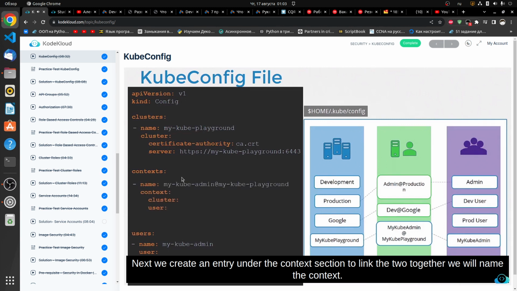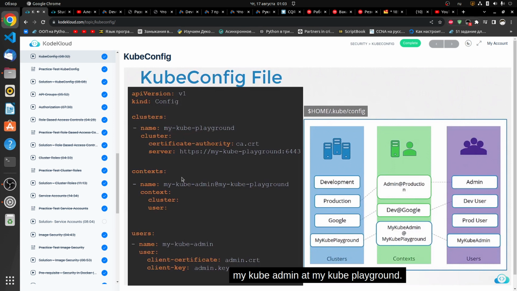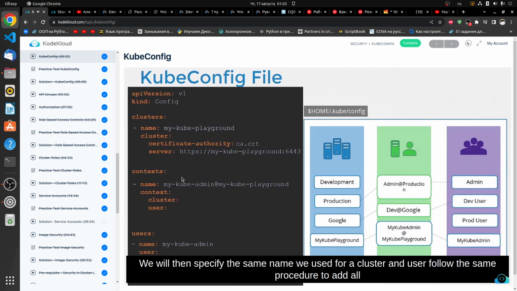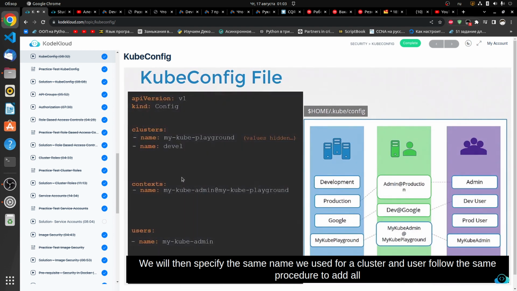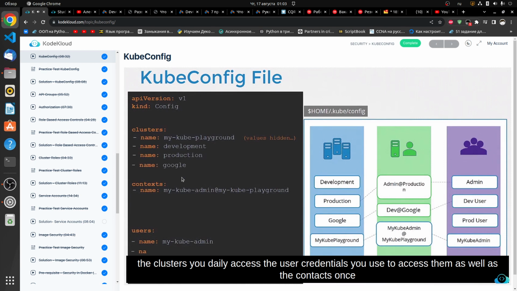Next, we create an entry under the context section to link the two together. We will name the context myKubeAdmin@myKubePlayground. We will then specify the same names we used for cluster and user. Follow the same procedure to add all the clusters you daily access, the user credentials you use to access them, as well as the contexts.